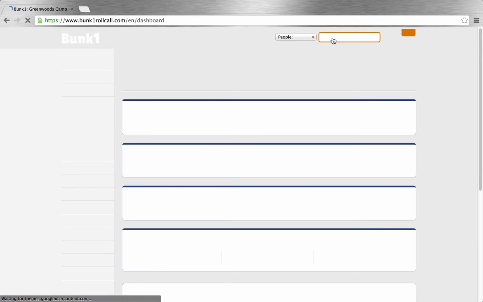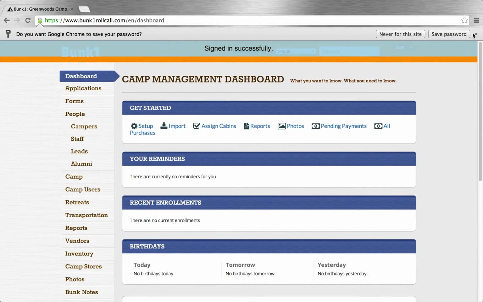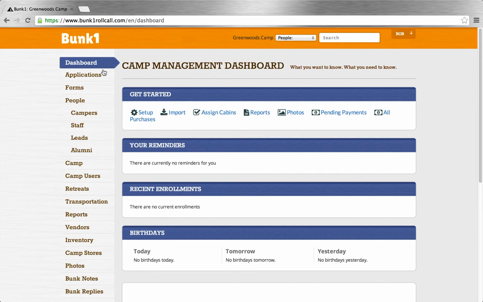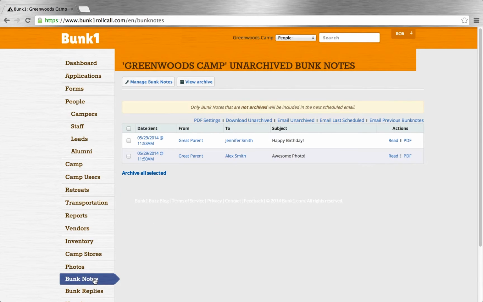Once you've logged into your Bunk1 account, you'll be taken to your camp management dashboard. Remember that this is an all-inclusive platform, so based on the Bunk1 services your camp uses, the menu on the left-hand side may look a little different. Let's start by showing you all of the possibilities for managing your bunk notes.